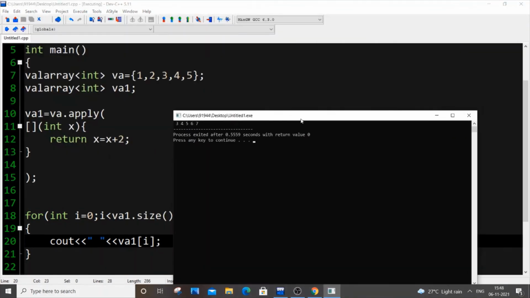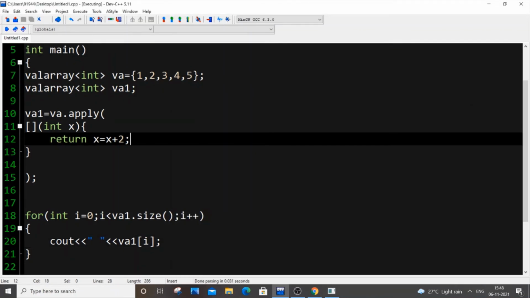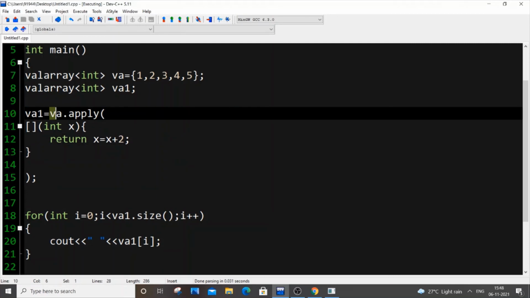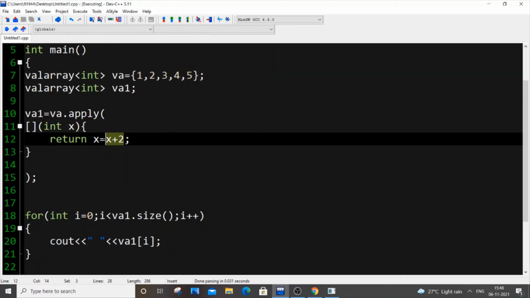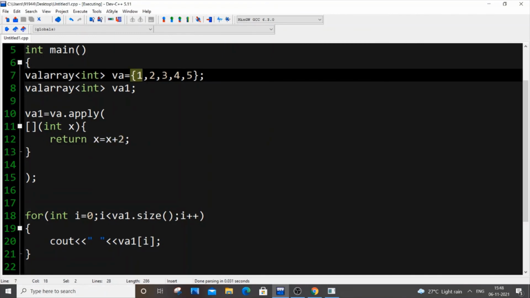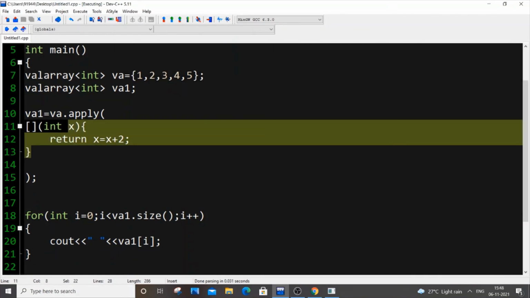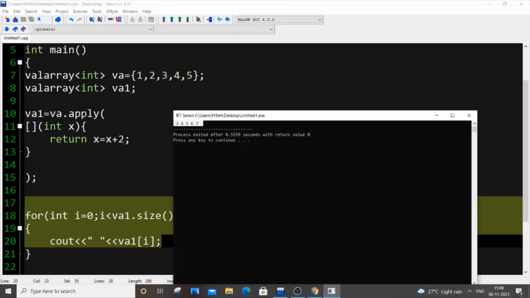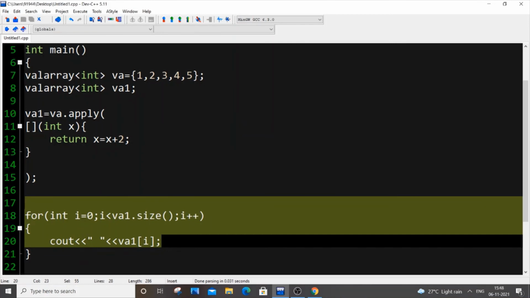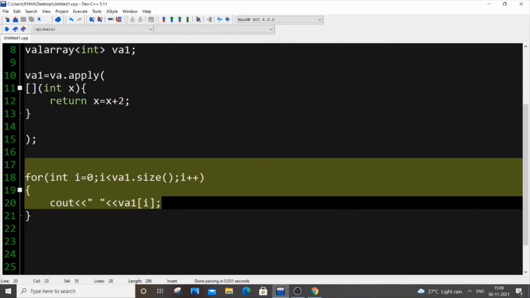So as you can see here, I'm getting 3, 4, 5, 6 and 7, which means what it does basically is that it takes all the elements of VA, that is this array, and just adds 2 to each element. So 2 is added, so it becomes 3, 4, 5, 6 and 7 and just stores in VA1. So I'm just printing the contents of VA1, so I'm getting the output, all values incremented by 2. So it's really simple over here. We can use this apply and this simple function to do this work.